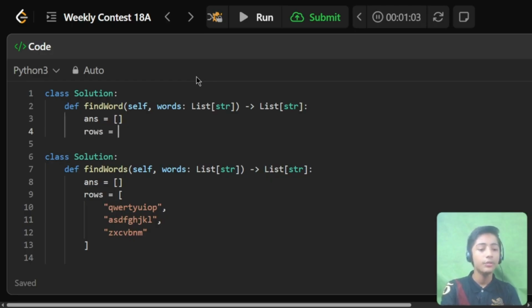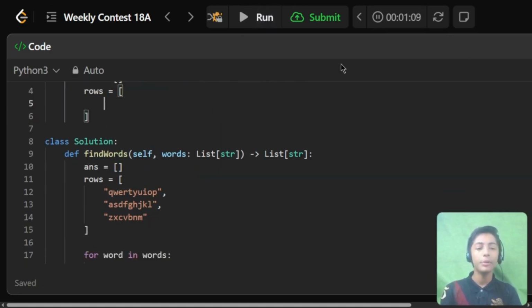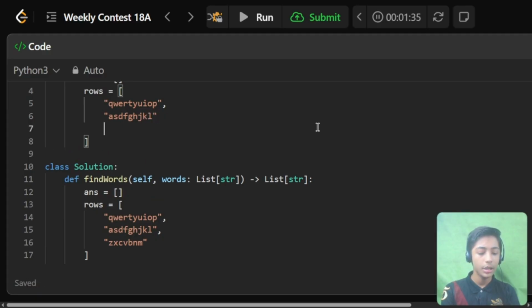Here I am creating a string array by the name of rows, defined with square brackets, because I am defining a string array. I define double quotes for the strings, in which I write q w e r t y u i o p, comma, then a s d f g h j k l, comma, enter, and now z x c v b n m.